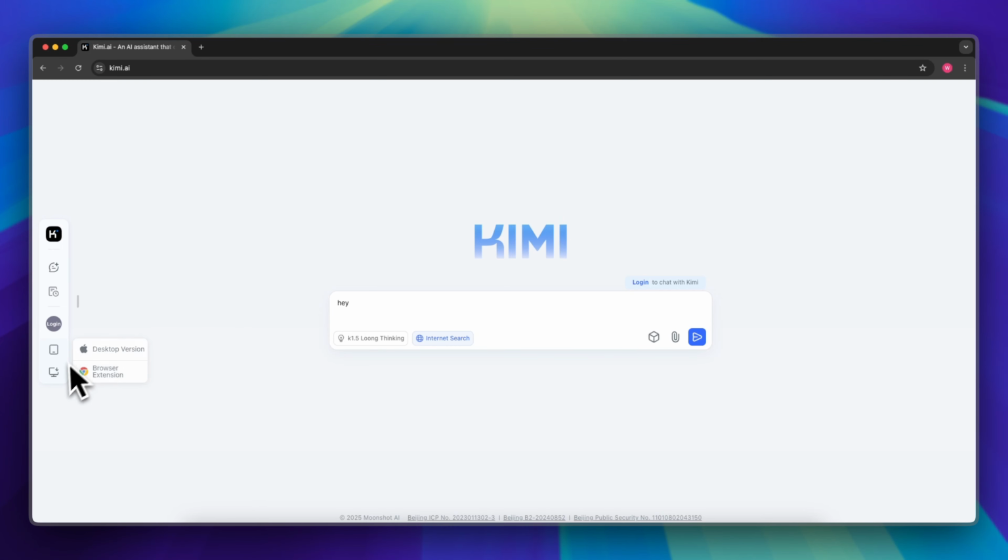You can also download a browser extension of Kimi AI. And right now I am on Chrome, so I have a Chrome extension. And you can also have an Apple desktop version. You can also scan to download the Kimi AI assistant. You can browse your chat history in here at the left. You can start a new chat by clicking on this. And you can access the homepage by clicking on this Kimi AI logo.